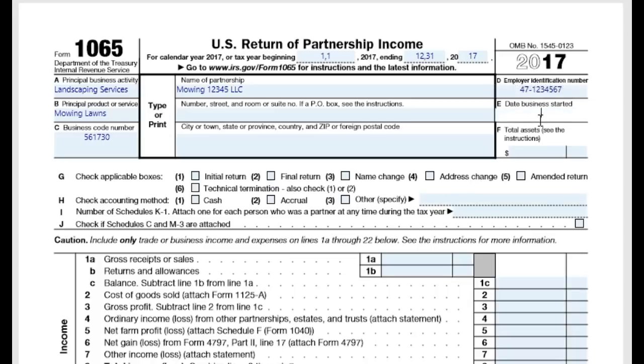All right, the date your business started, this is just going to be whenever you started your particular business. And for today's example, we'll say that we started on January 1, 2017.